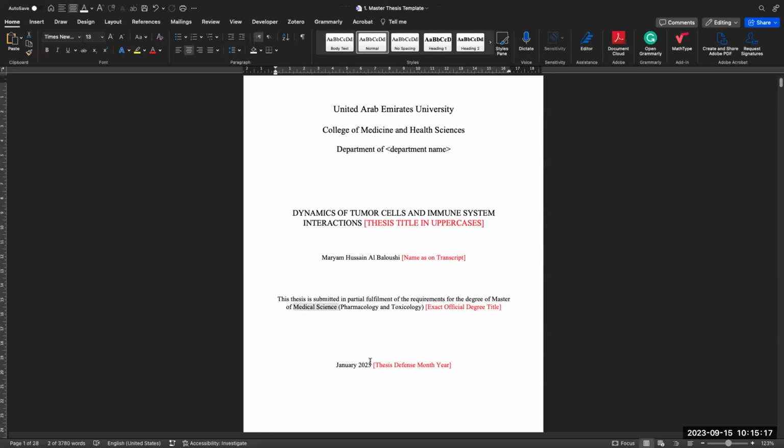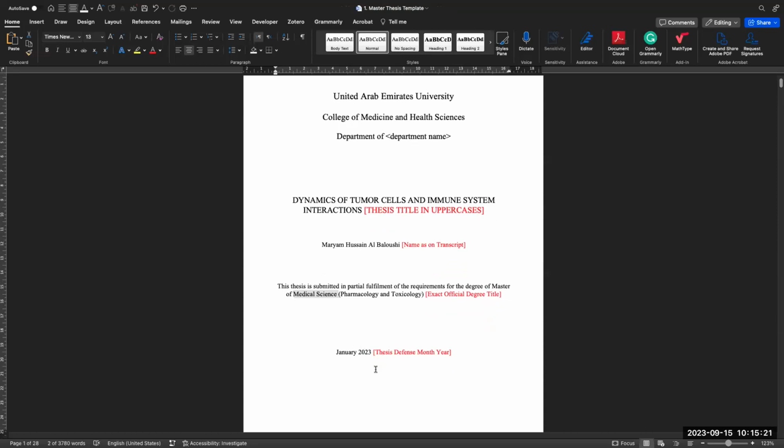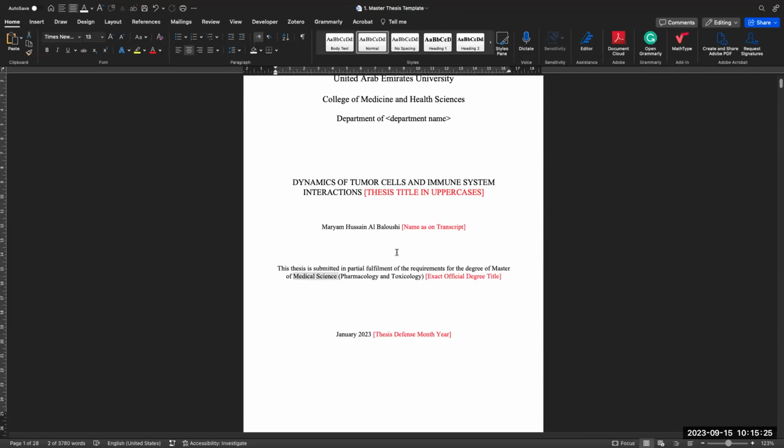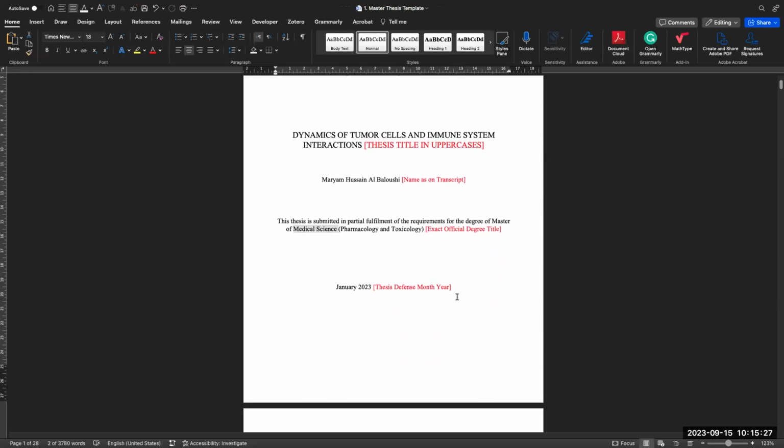Here you have to add your defense month and year only without the dates. No need to mention your supervisor name here. So these are just some of the general advices that you need to take care of.